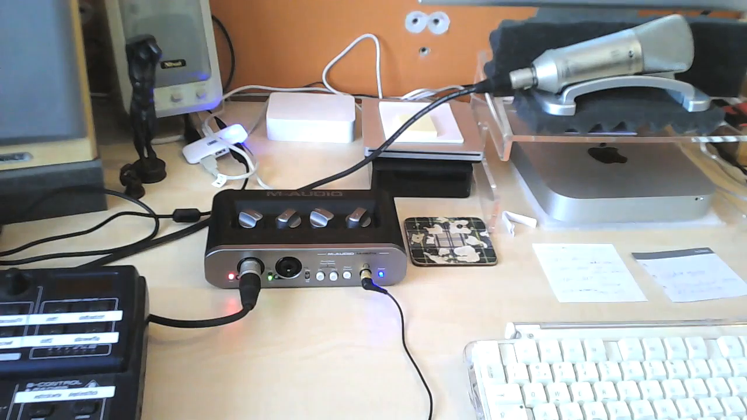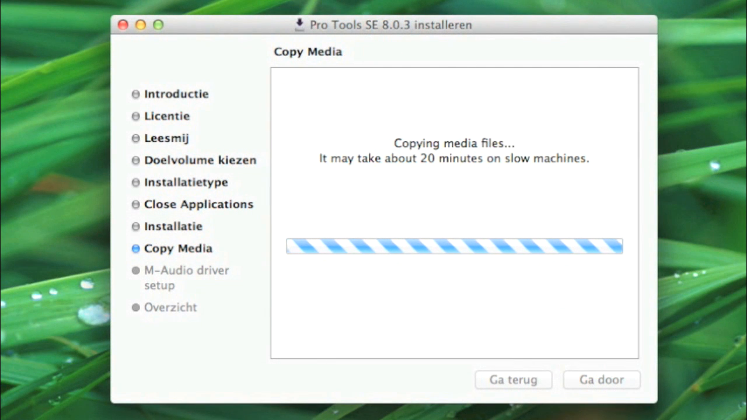Here you can see the MobilePre installed. All the indicators work. There's audio coming in and out of the computer. It's plug and play on a Mac, no problem. Installing Pro Tools, however, took a long time.